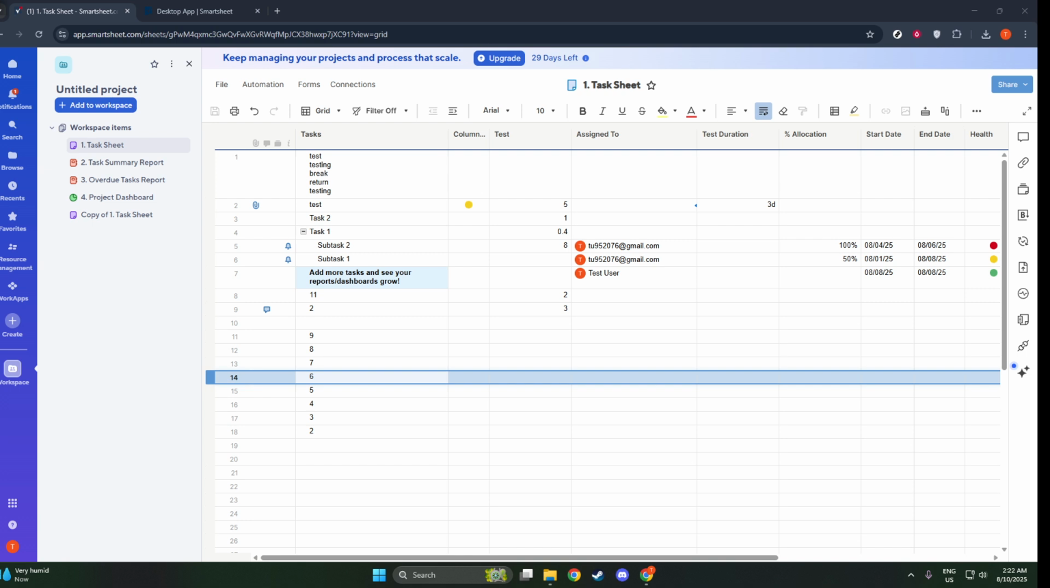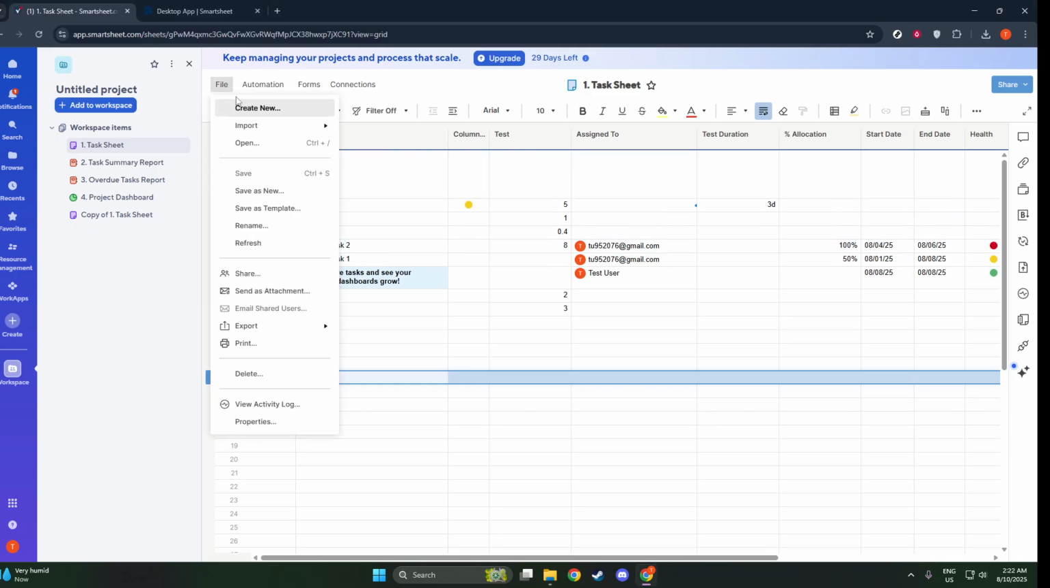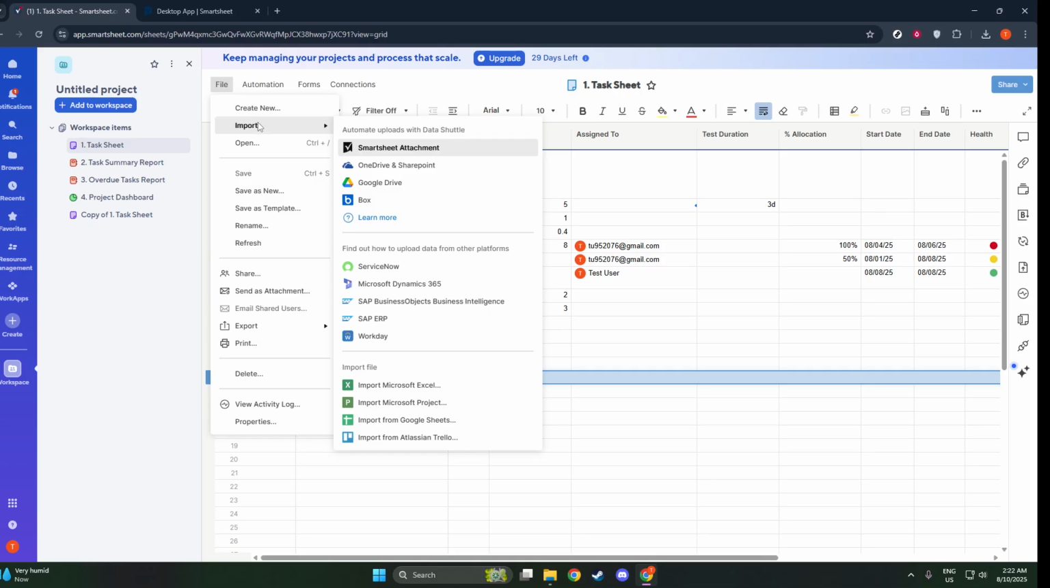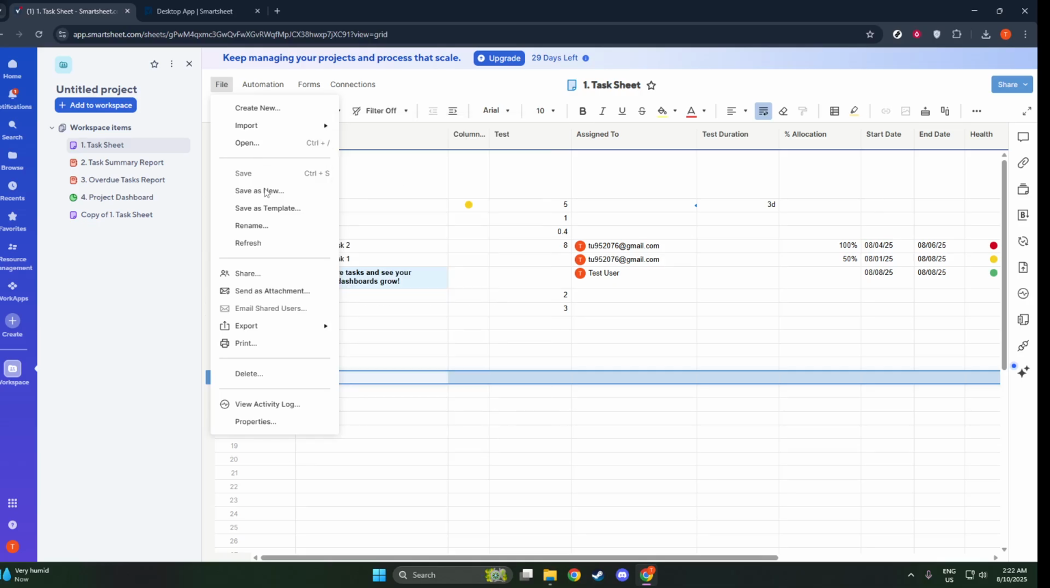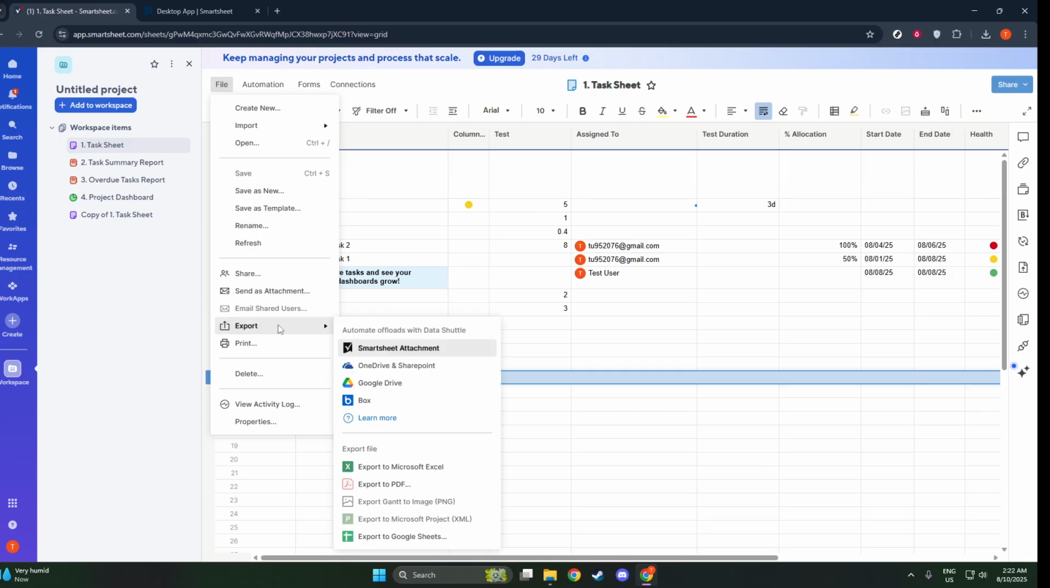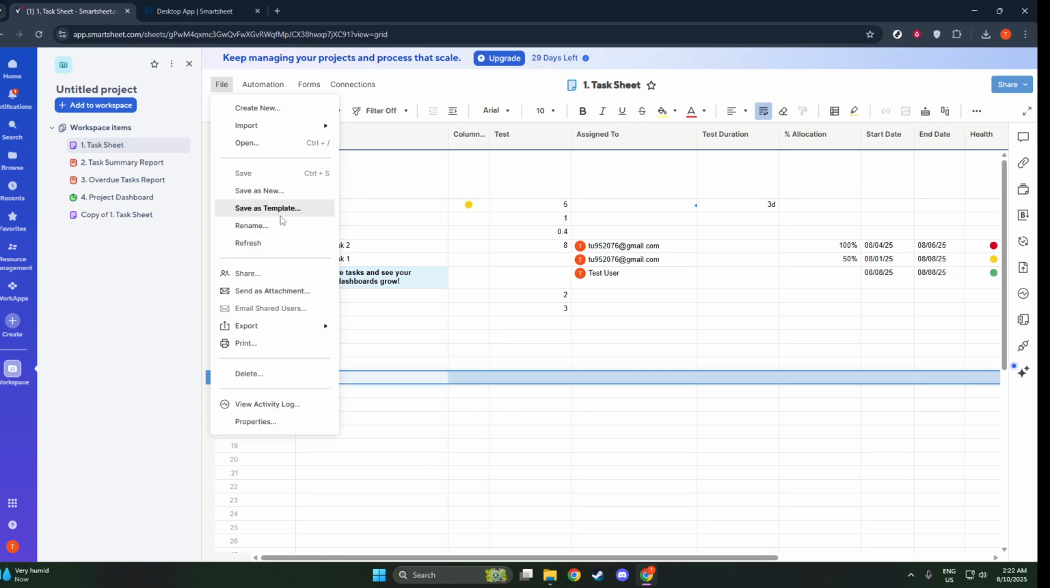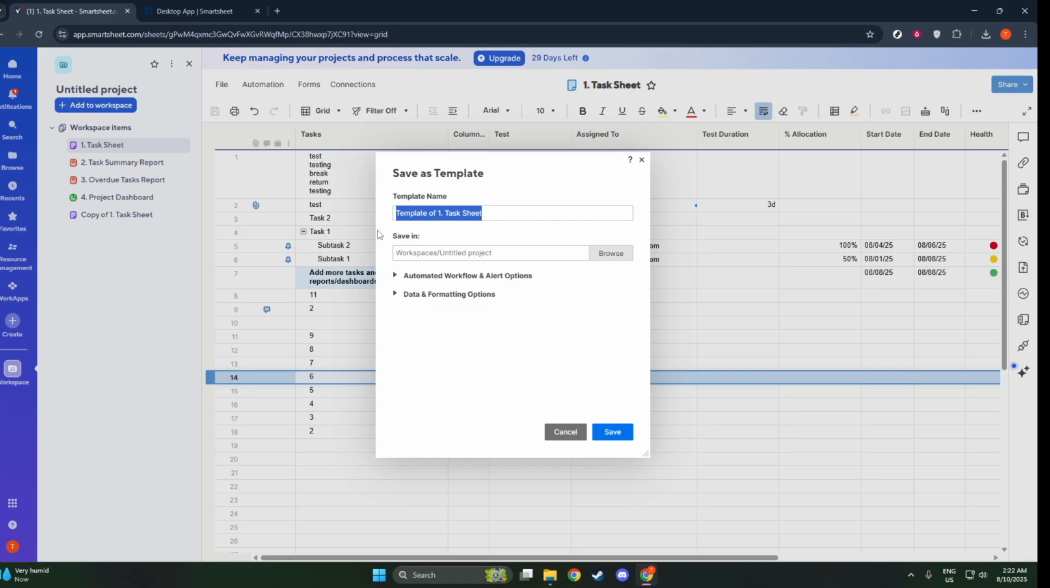In the upper left corner of the screen, click on the File menu. This is your go-to spot for many essential functions within Smartsheet, including saving your work, printing, and in this case, creating templates. From the drop-down list of options, you will see the choice Save as Template. Click on this, and you're on your way to customizing your template.